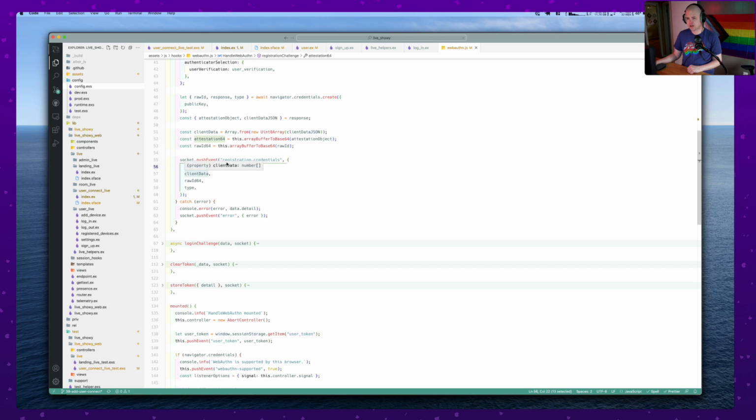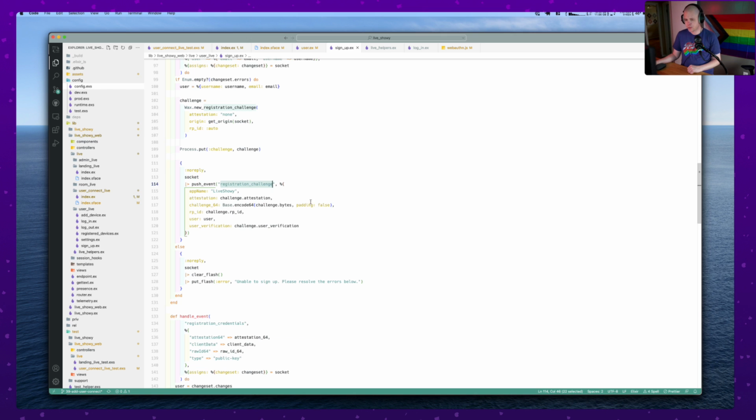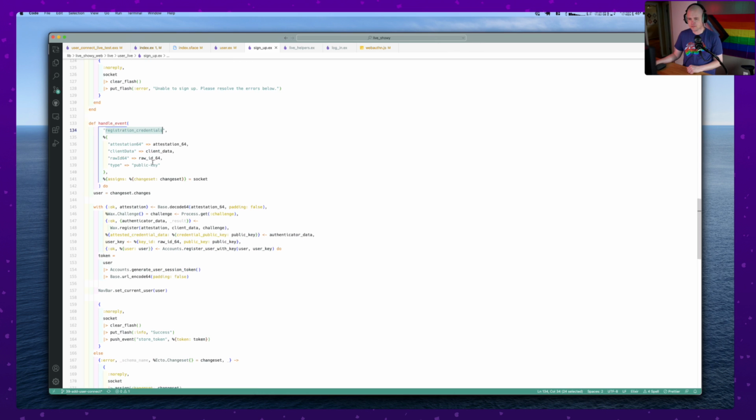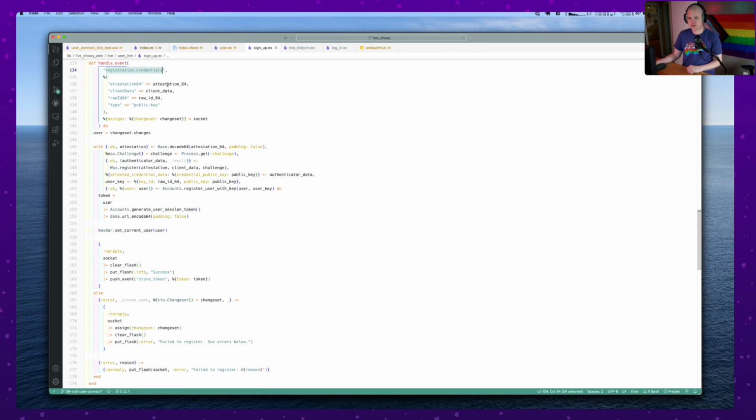And then the object here is just using the same key for each of these value names. So back in the signup LiveView, that registration credentials event shows up here. We get our attestation 64, we get our client data, which is not encoded, we get our raw ID 64, and then we get our public key type. So this is going to make sure that we're only accepting credentials which are of the type public key.